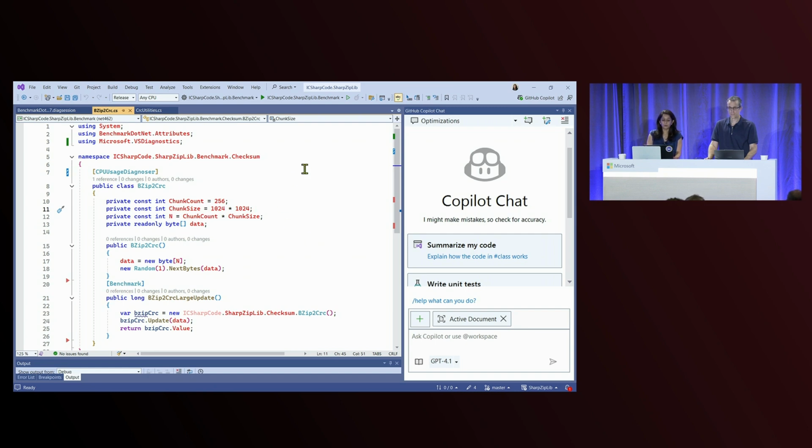For this demo, I'm going to be using a class library called SharpZipLib. If you don't know, it's one of the most downloaded libraries on GitHub right now. The reason I selected this is because it has BenchmarkDotNet benchmarks. We recently added support where you can get a direct CPU usage trace whenever you run your BenchmarkDotNet benchmarks.